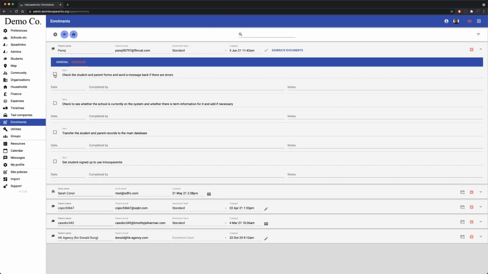When you tick a box, it will put in the date and the current user. If you need to change that, you can. You can override these. And you can write notes as well. So, for example, get the student to use in loco parentis, also enrolled his parents. And basically, that's it. That's the new feature.